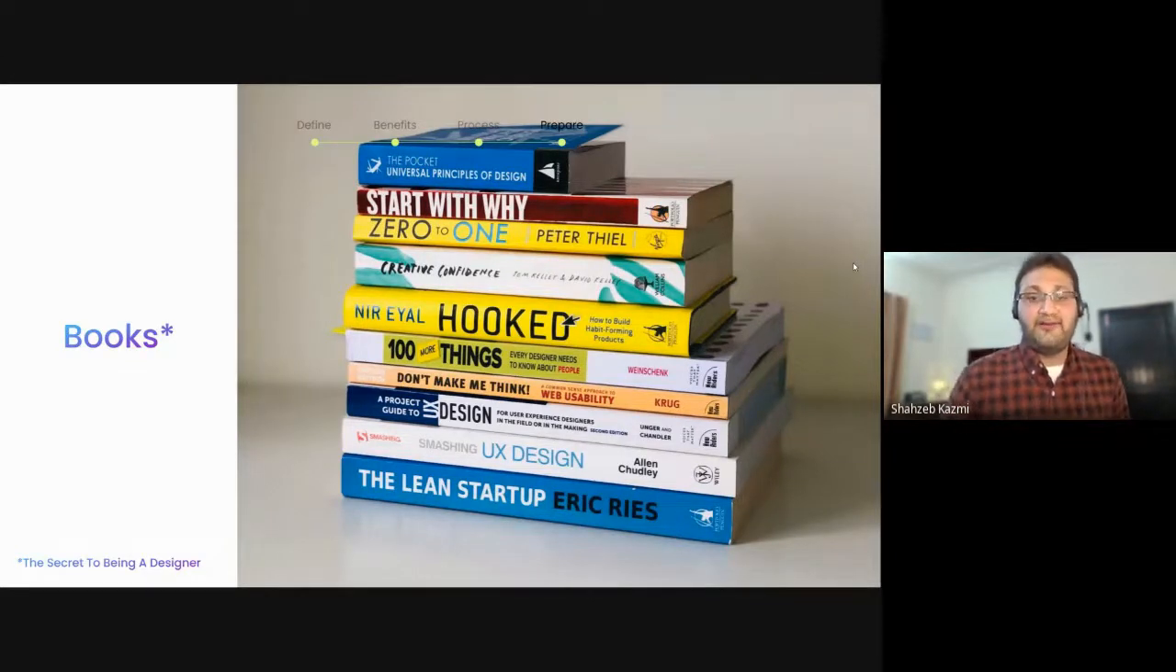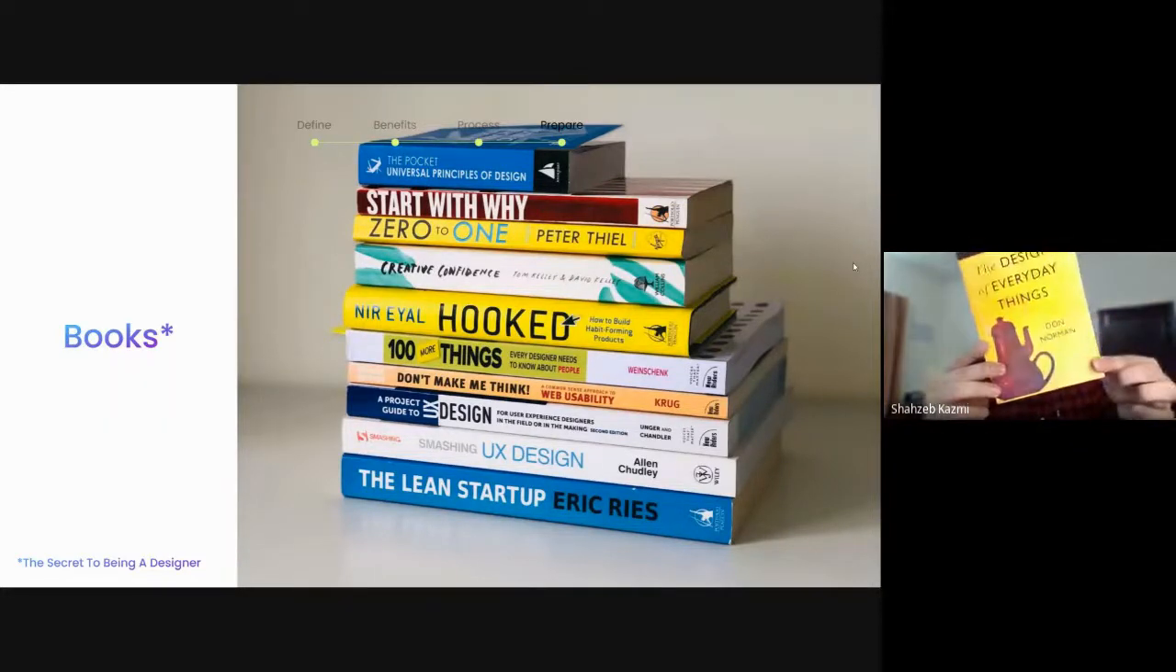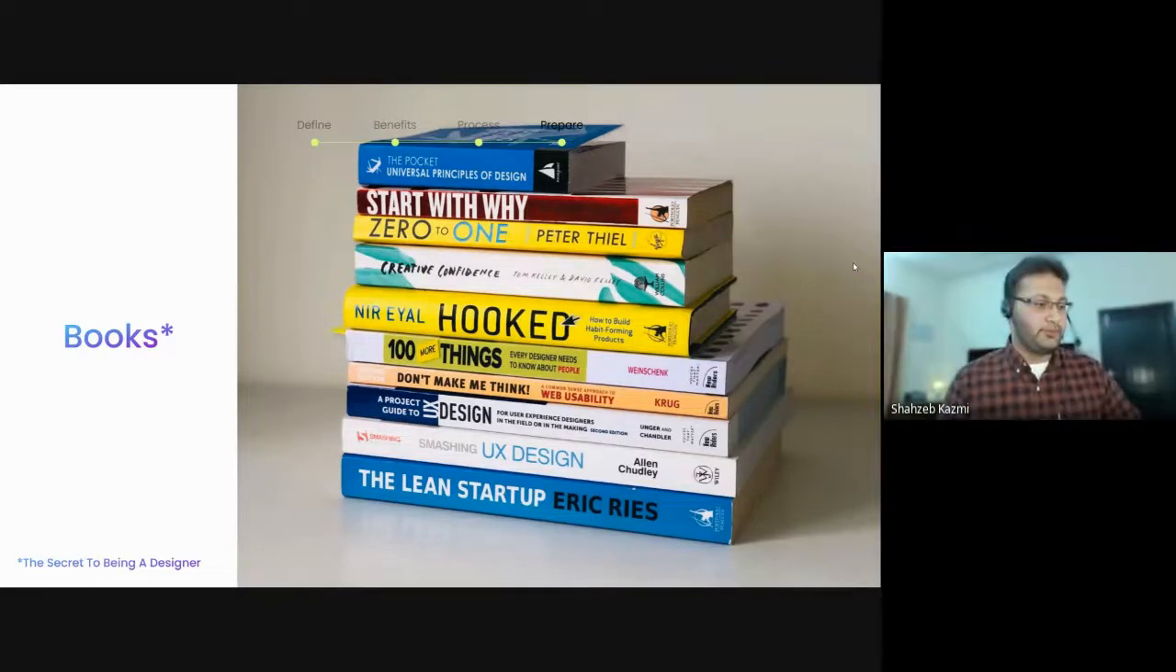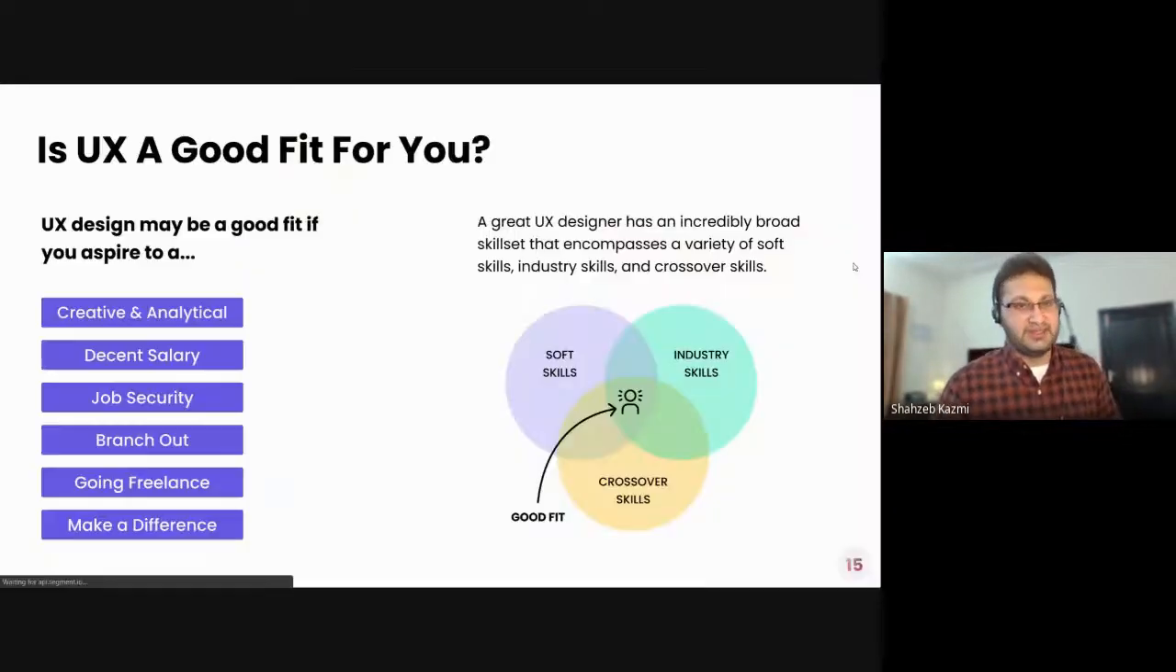Now, I have mentioned a lot of books here, but the best three are Hooked by Nir Eyal, Don't Make Me Think by Steve Krug. It's all about web usability. And the third one is The Design of Everyday Things by Don Norman, who I quoted before. So these three are an absolute essential for every designer to read. And then you can go along and read all of these other books. They are pretty amazing as well.